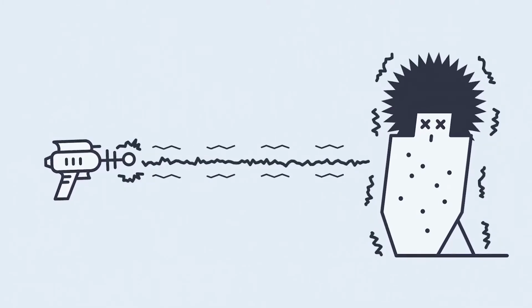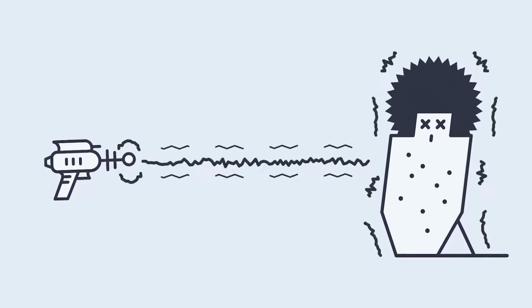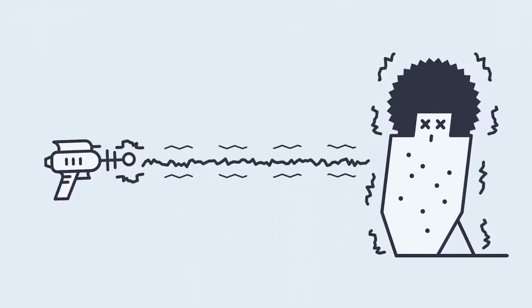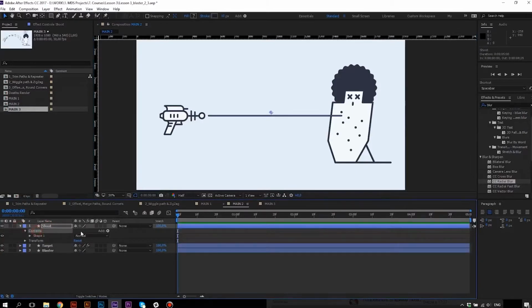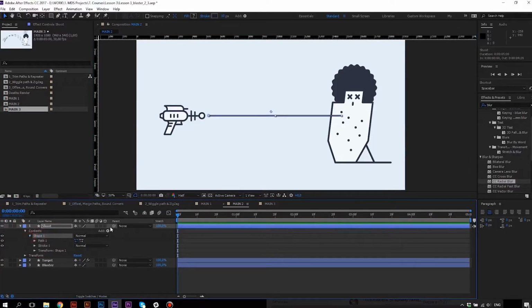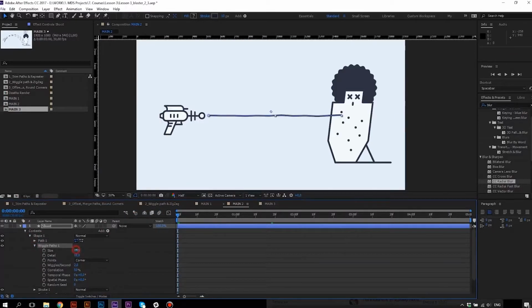Electricity is killing our target, or maybe reanimating it. It was done with the zigzag and wiggle path modifiers. The base of this scene is placed in the main 2 composition. Select the shoot layer, open its contents group and select Shape 1. Add wiggle path. Set its parameters in the following way. Size 30, detail 80, and wiggles per second 20.